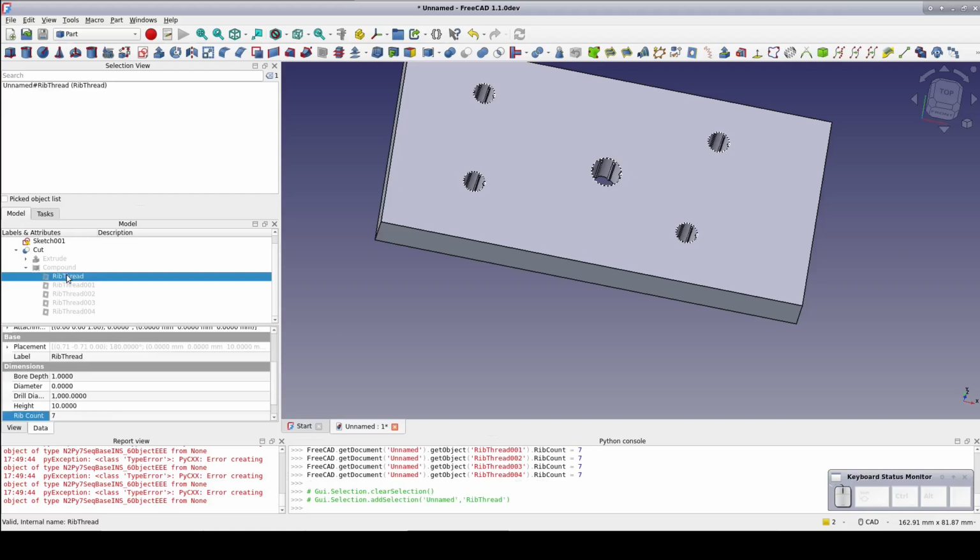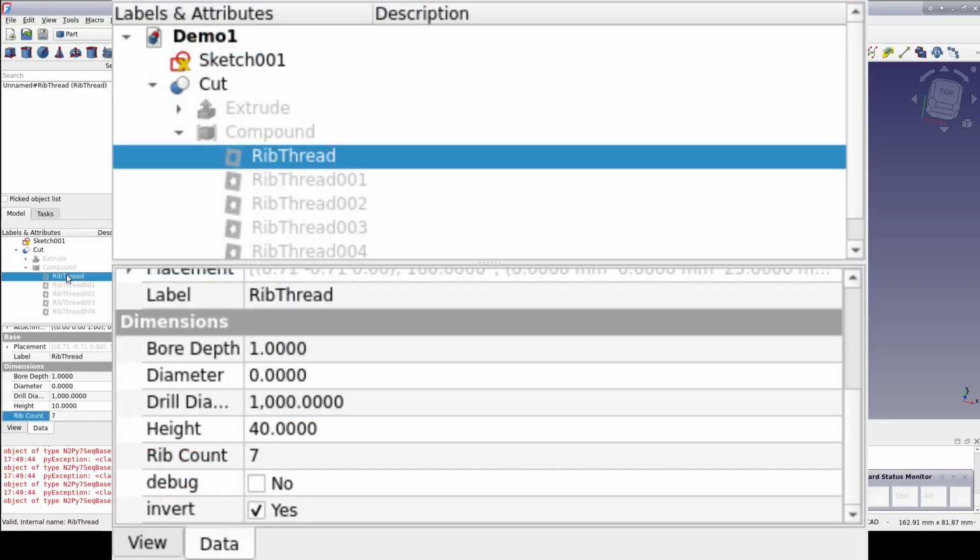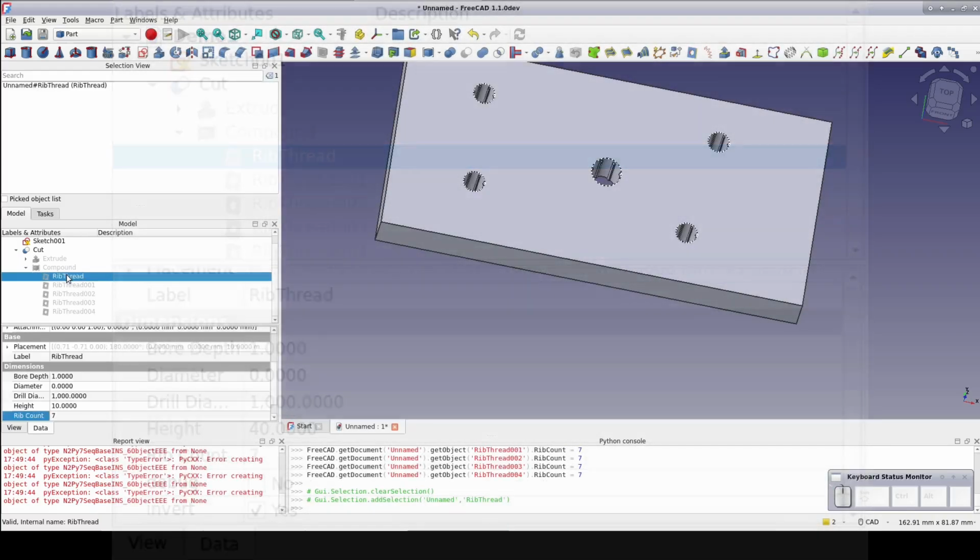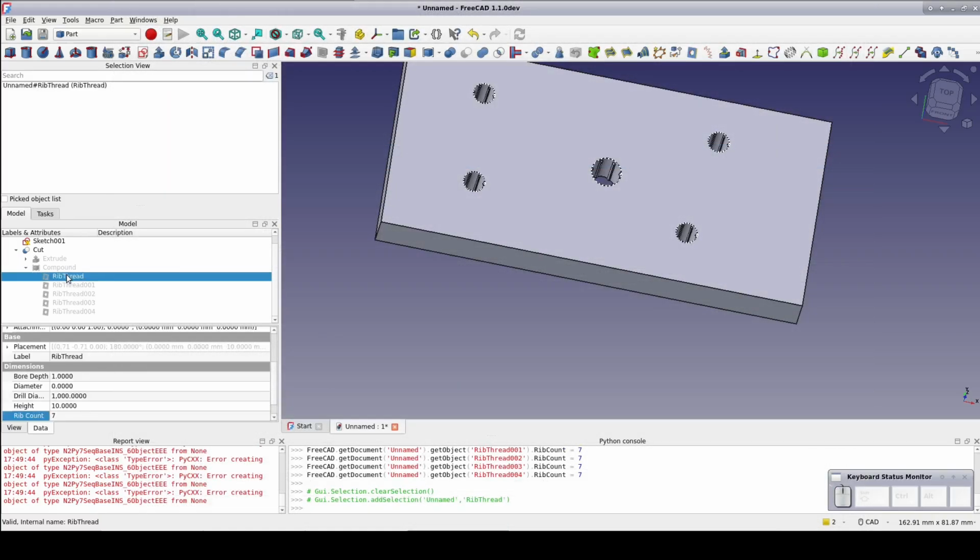On a side note, I noticed that in this version of FreeCAD, instead of drop-down boxes for Boolean properties, it provides a checkbox. Check the box for true, uncheck for false. It's a little thing, but it's a really nice improvement. FreeCAD is getting better all the time.